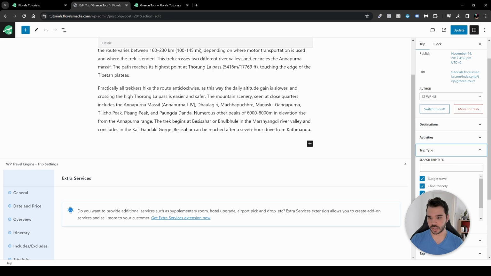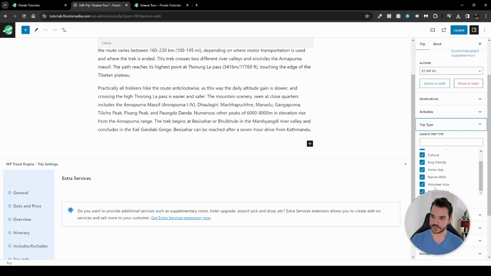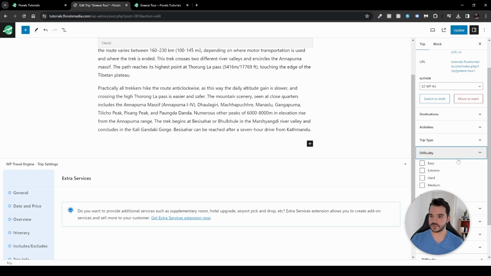It is going to be a budget travel, child friendly, culture, dog friendly, homestay, nature walk, volunteer trips, and weekend trips. I'm going to remove the child friendly because we want only adults on this trip. And then you have the difficulty. If you want to, you can do that as easy or medium for that matter. And we have tags. If you want to, you can add some tags here.